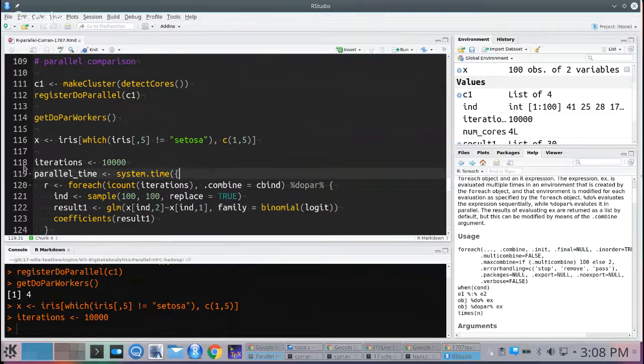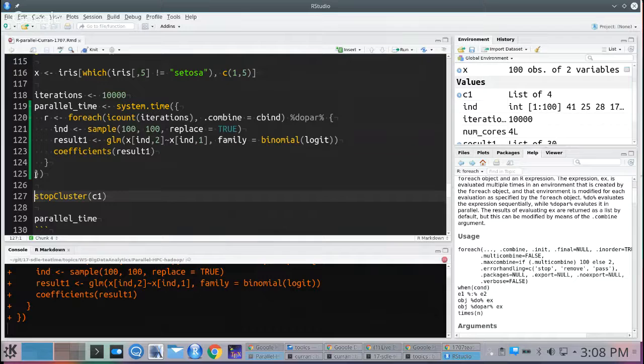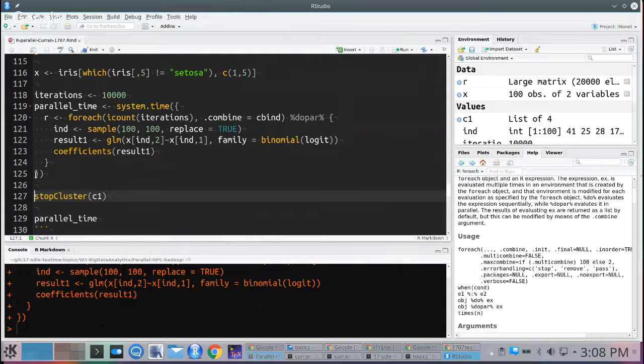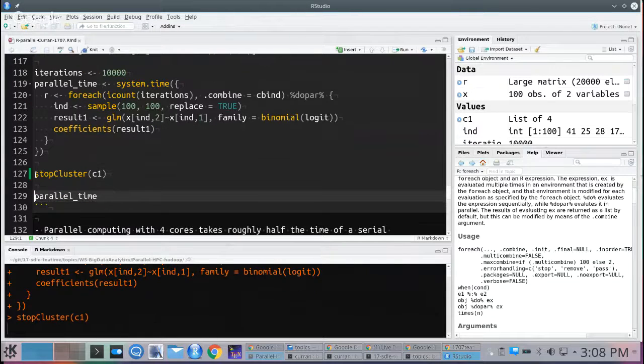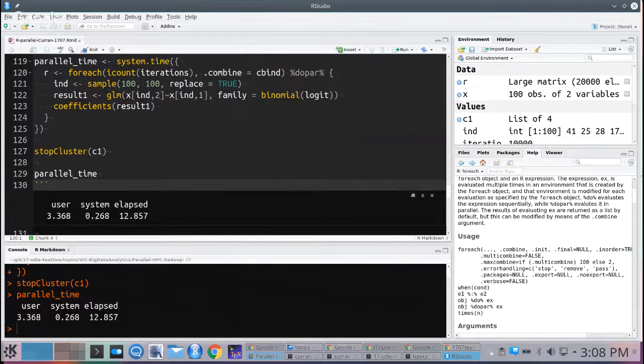So what did I last run? I ran the parallel time, so that will go through. This will take less time, hopefully. It usually does. Here we go. So we close the cluster, and we check the time again. It's gone down to 12 seconds. We basically cut the computing time in half between these.